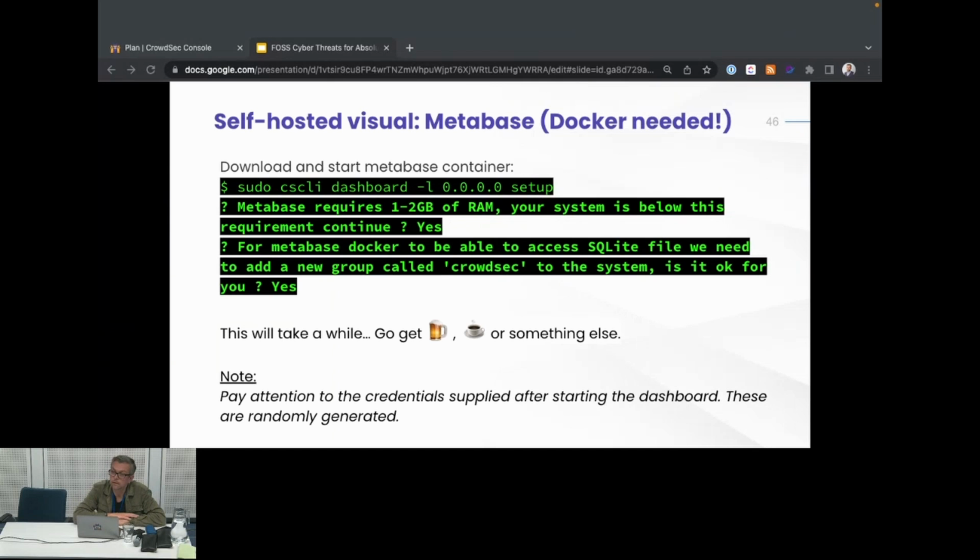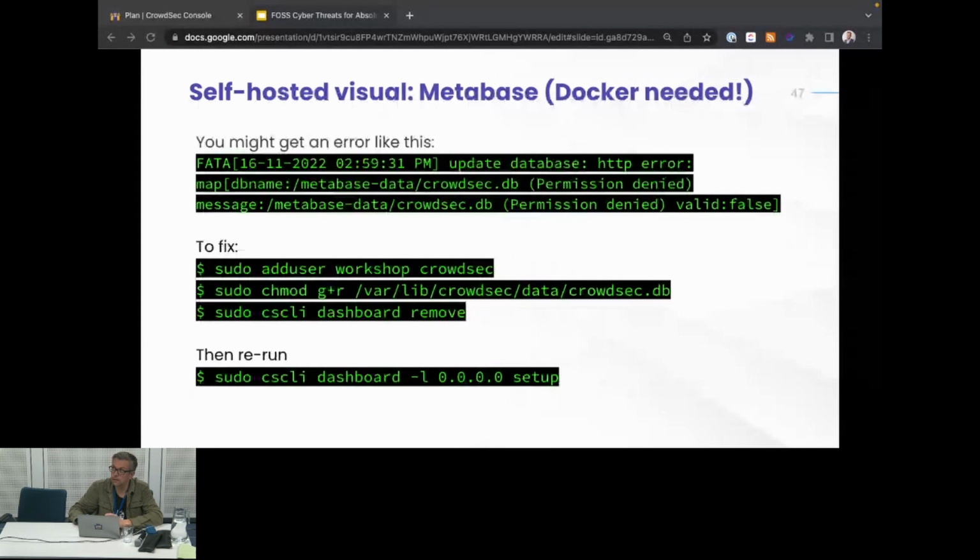So the next part is installing the dashboard, the Metabase dashboard, and it will take a little while. It also complains about not having RAM and a lot of weird stuff. But just ignore that and go grab a beer or whatever, or a pizza. Has anyone not done the whole Metabase thing? All right, then I will forward.